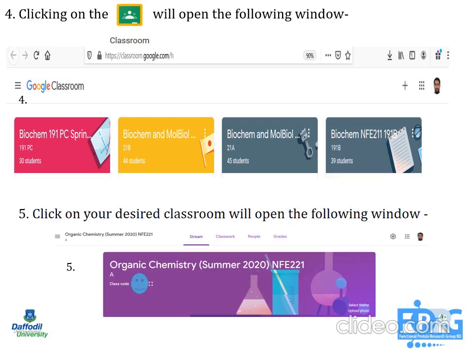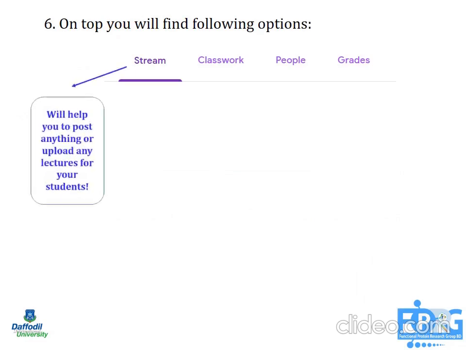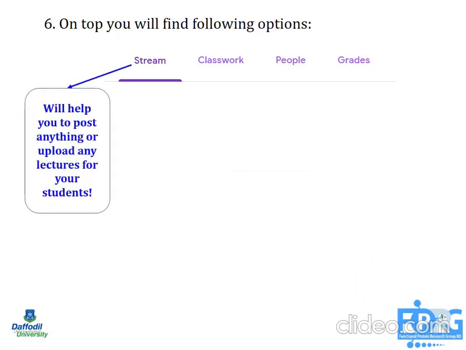Like if I go to my class, organic chemistry summer 220, after entering the class we need to set some settings of this class, and also we need to know how we can use this class. If we look at the first point, which is stream, it helps you to upload any file, or give any post for students to follow, and so many things we can set here.